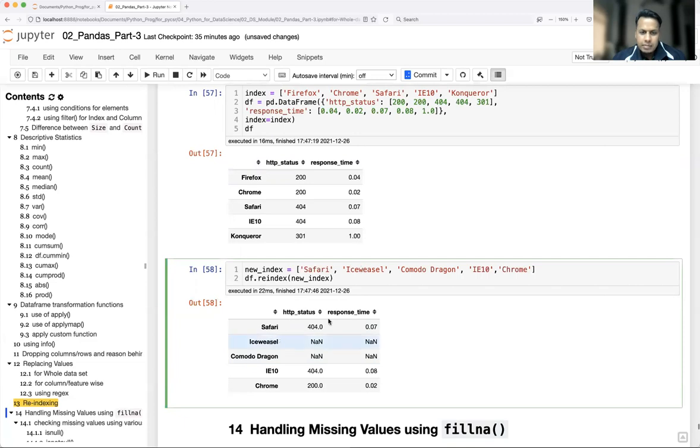So it will take the name, but entries will be NaN because there's no such index already existing in the data frame. Komodo Dragon, is it there? No, so that's why you see not a number. IE10 is there, so it has taken 404 and Chrome. So that's how reindexing works.